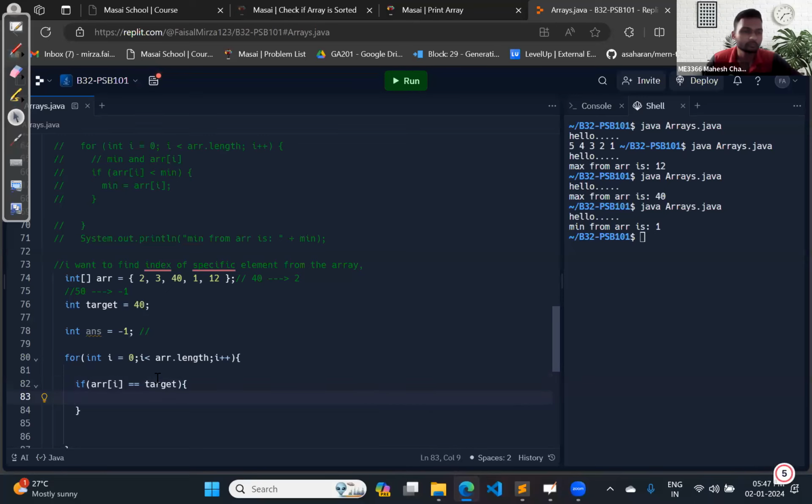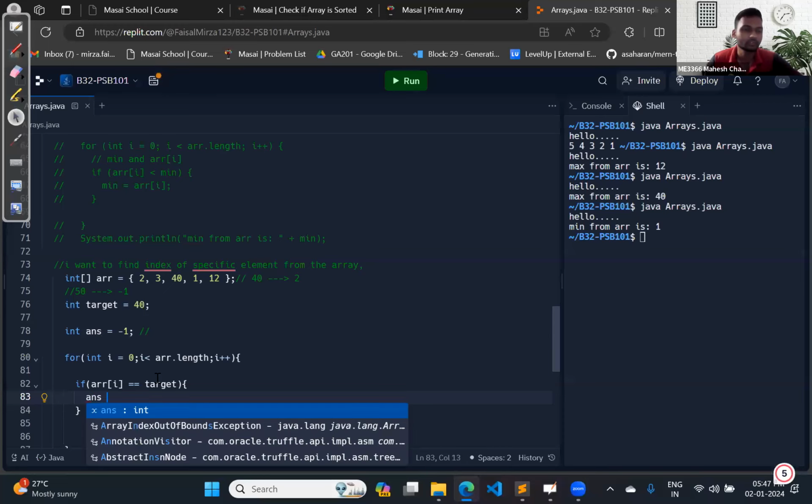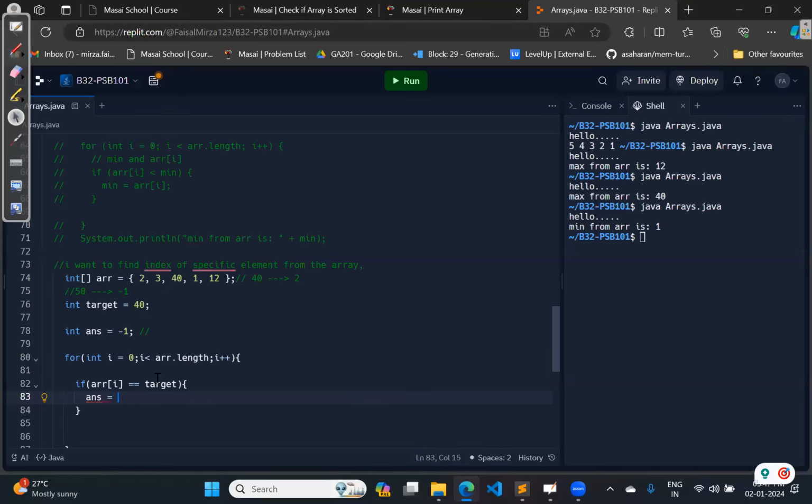So suppose you find the target. What do you need to do? I add the answer: ans equals, and then add the index. So array of i, or i?